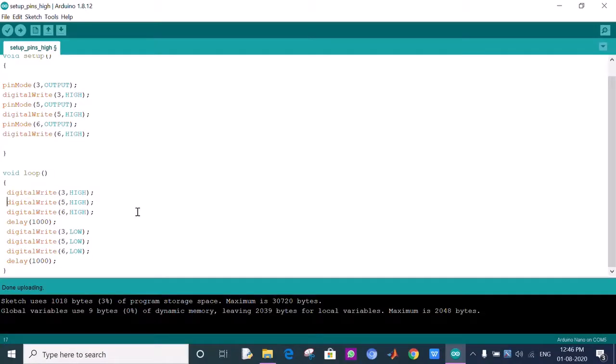Now we will take a last example. In this we will be turning all the LEDs on and off sequentially. This is also easy. We just have to give a delay after every digital write, whether it is digital write high or digital write low. So I will copy this delay command and paste it after every digital write.